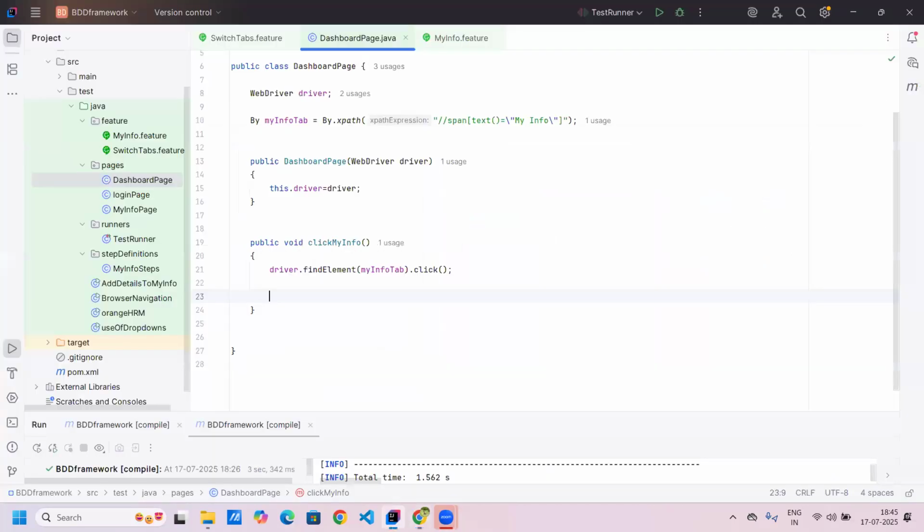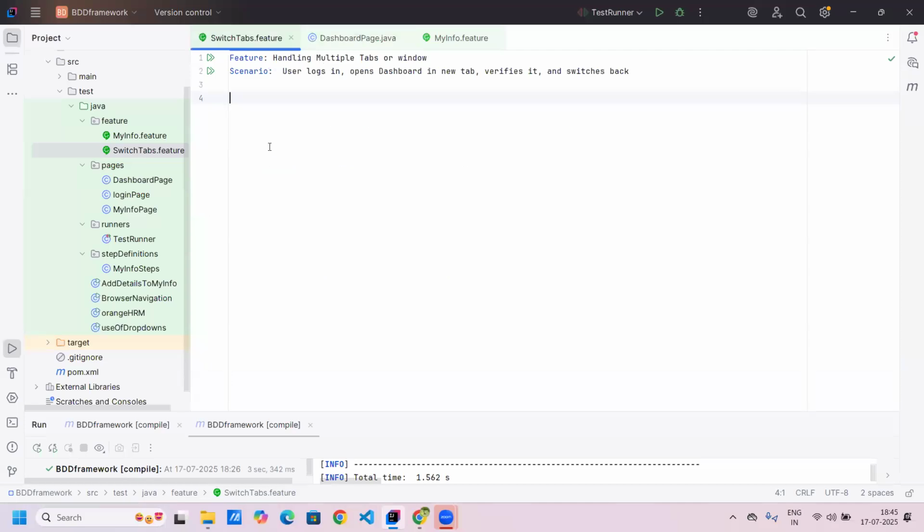So we'll see this scenario first. What is our scenario? First, we need to log into our Orange HRM page. Then we need to click on the My Info page. Then we will go to the dashboard tab. Then we will verify that the dashboard page is loading correctly, and we will verify some text over there. Then we will switch back to the previous tab again. The previous tab is your My Info page, right? So we will switch back to that tab again.